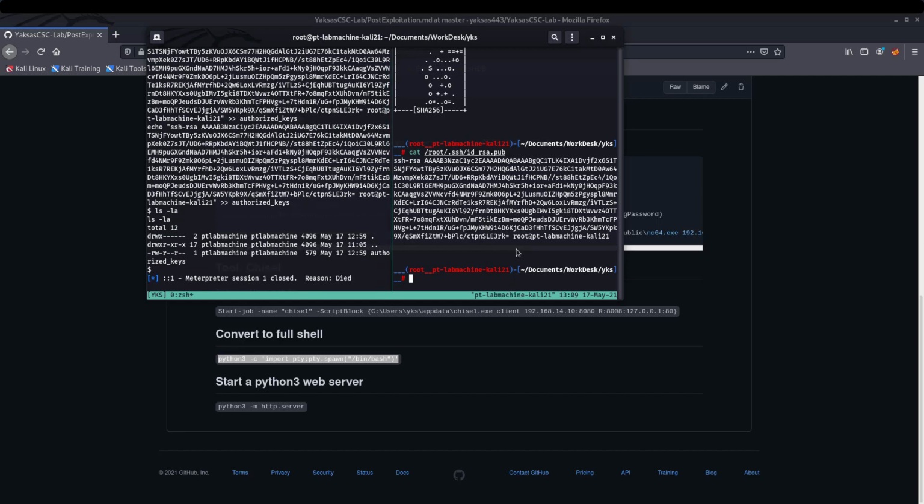And now we can simply log in to the target machine using the username ptlab machine as we saw in this window. And the command is really simple. It's ssh, then the username which we want to log in as, and in this case it is ptlab machine at then the IP address 192.168.0.124, and that is all we need to give it.